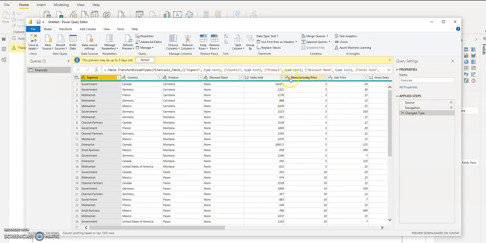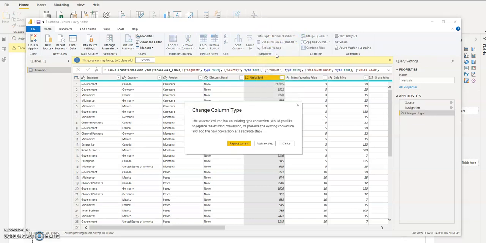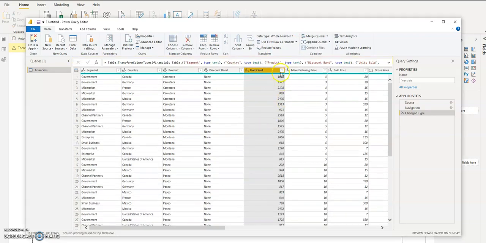Say for example we wanted to remove the decimals from units sold. We will just click on that particular column, and then go to data type. We want to remove the decimal. We just want to make it a whole number. So we just want to replace it. Notice that it has taken out the decimals.